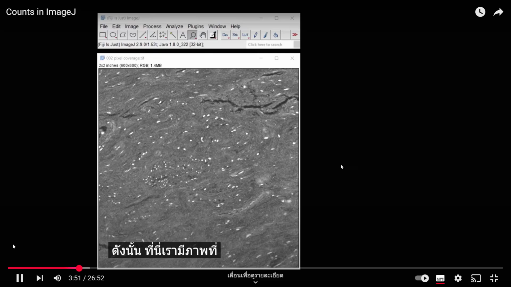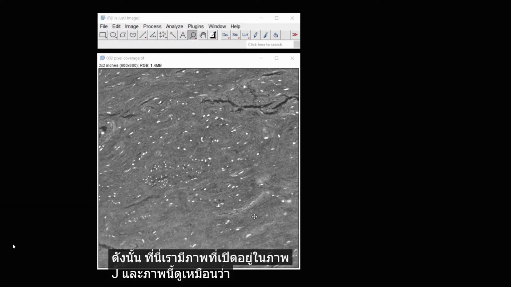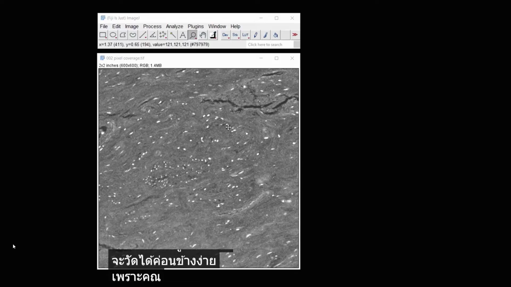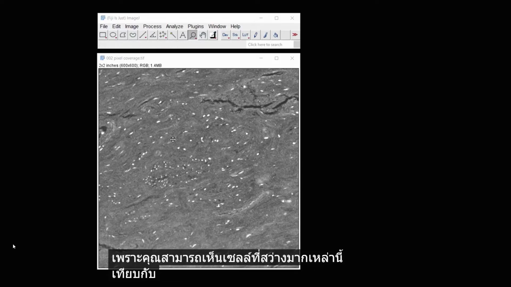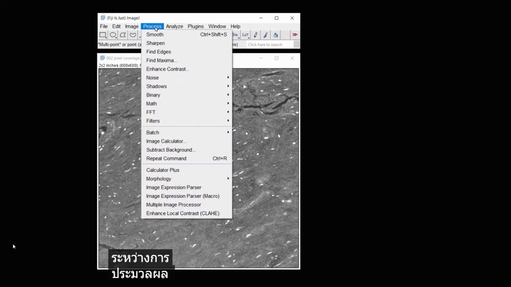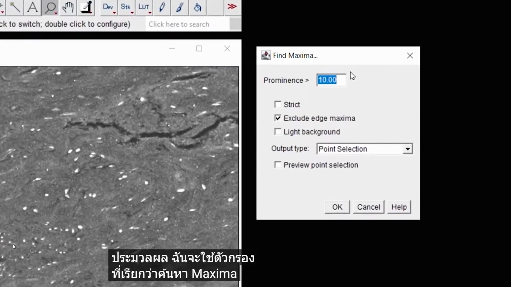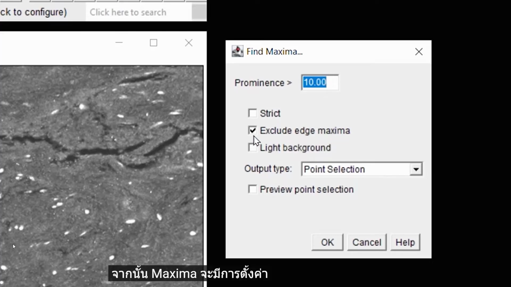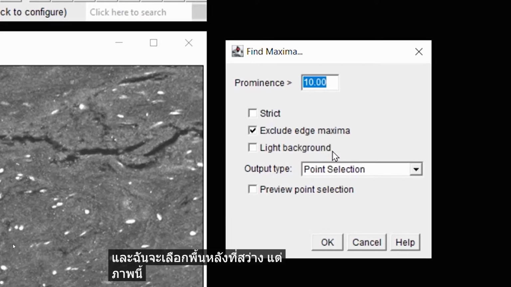So here we have an image opened in ImageJ, and this image looks like it's relatively easy to get a measurement from because you can see these very bright cells against the tissue. Under Process, I'm going to use a filter called Find Maxima. And then that maxima has a prominence setting, and I would choose light background, but this is a fluorescent image, even though the background is quite light. And so I will leave that unchecked. I want to exclude any of these cells that are at the edge and not count those.